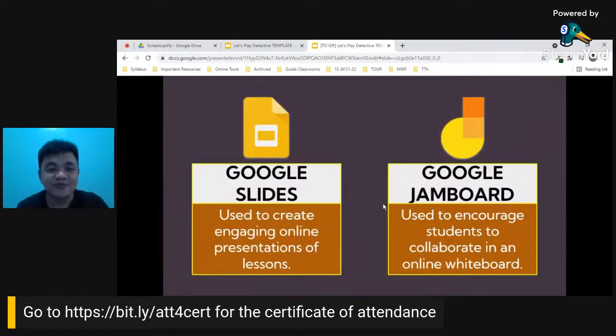So let's continue. If we are going to differentiate the Google Slides and Google Jamboard, basically Google Slides is used to create engaging online presentations for our lessons. So let's say we are conducting classes already, so we can make use of Google Slides for us to have visual aids. And then Google Jamboard is actually an application that we can use to encourage our students to collaborate in an online whiteboard.